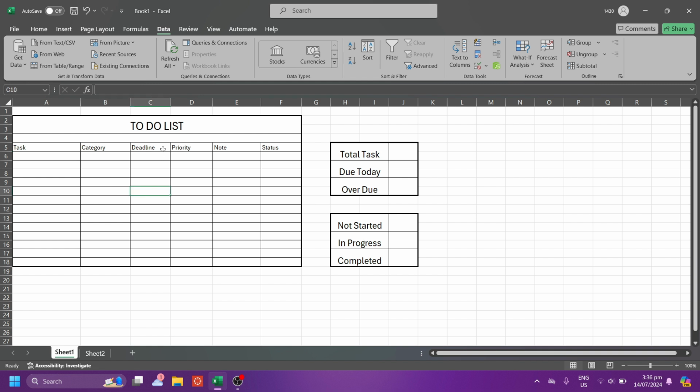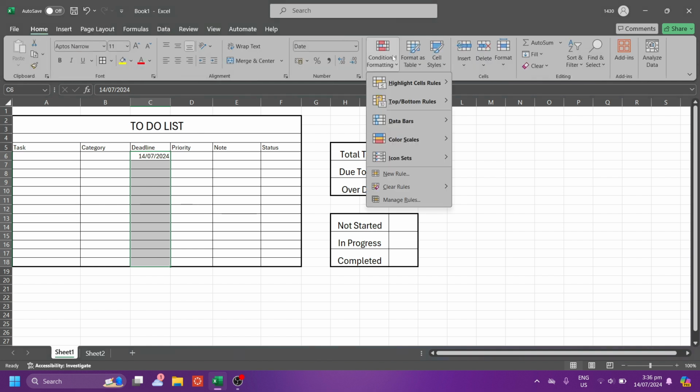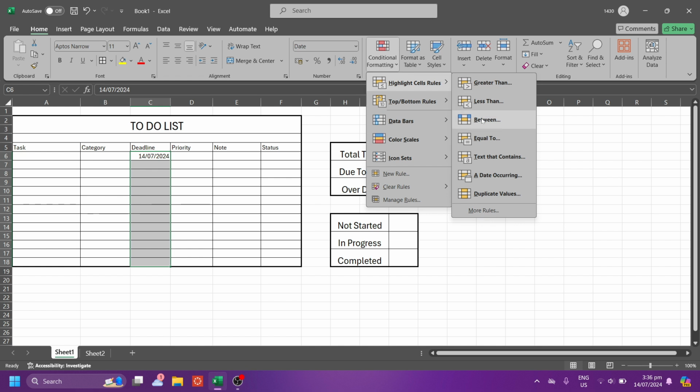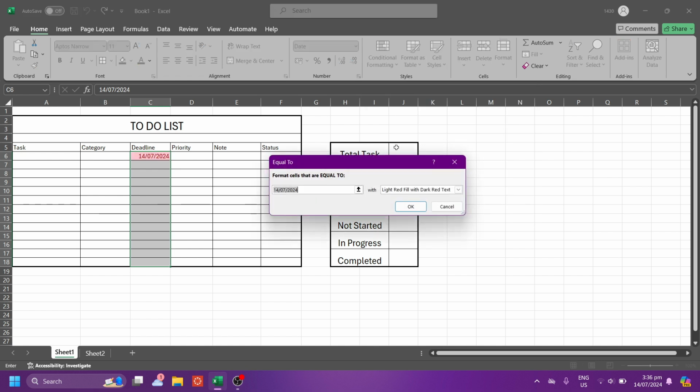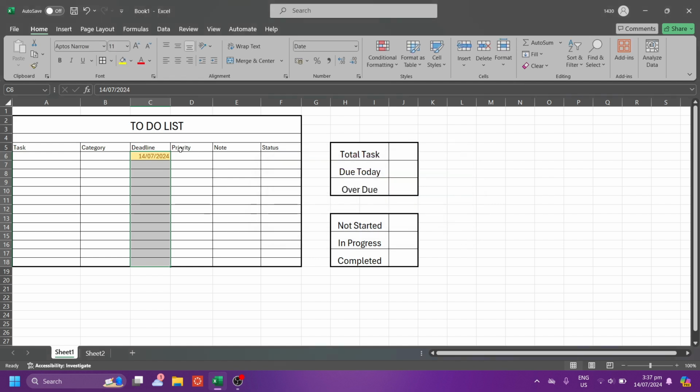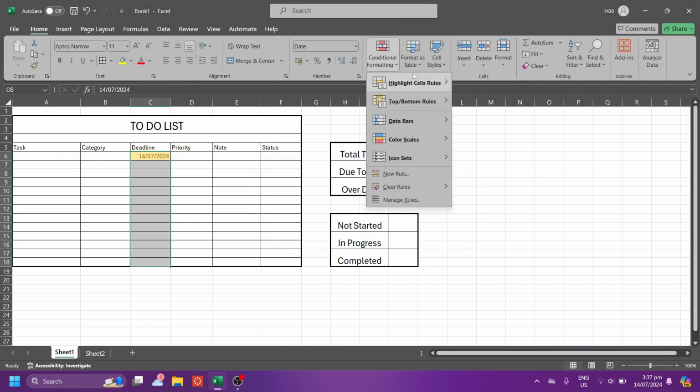in another sheet. Now here for the deadline section, if you put the date today, this for example, now drag this entire section and then go to your home and then click the conditional formatting. Now select equal to and select equals and then today. Now choose to fill it yellow. Now it will turn yellow if it's the date today.